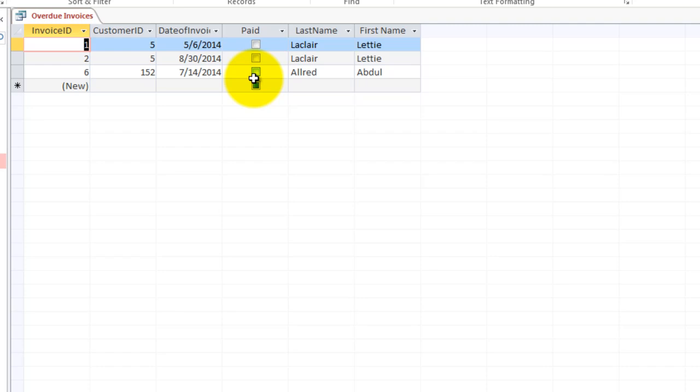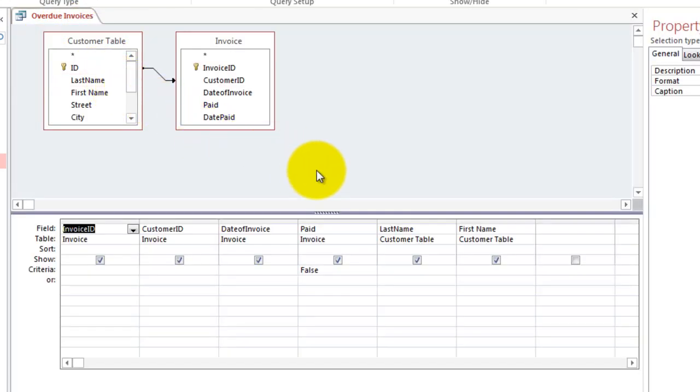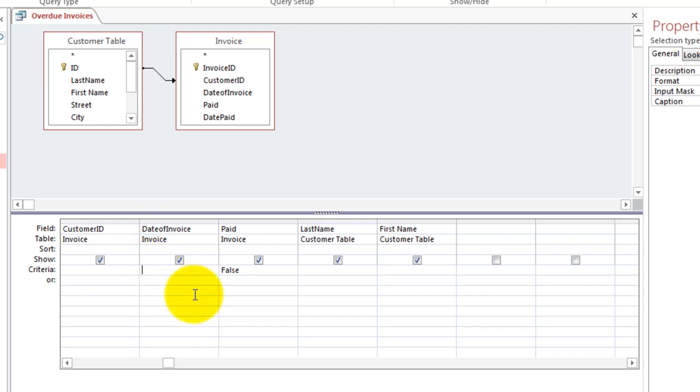Let's go back into Design View, and we're going to show only those that are overdue. This requires some formulas, and there's lots to learn about formulas, but right now we'll just learn one of them. Let's go to Date of Invoice. We're interested in the difference between the date today and the date of the invoice. If it's been more than 30 days, then we'll consider it overdue and we'll make it appear on this form.